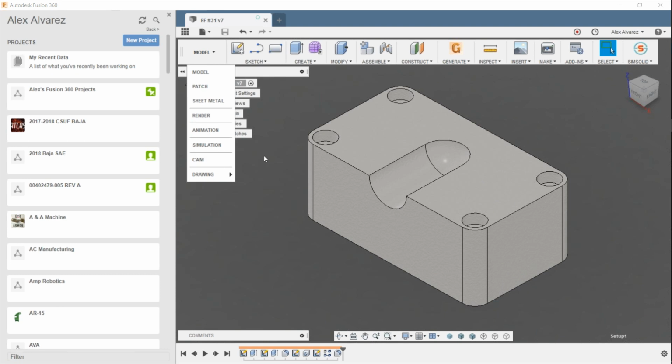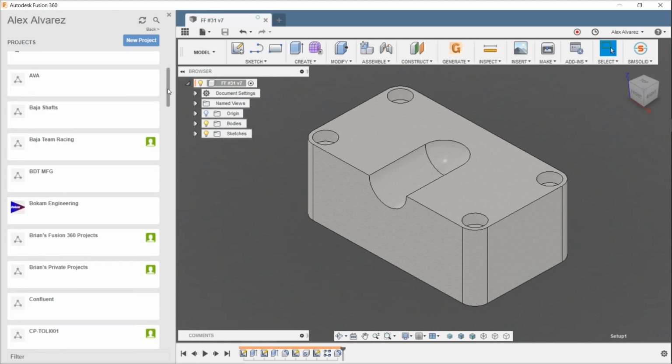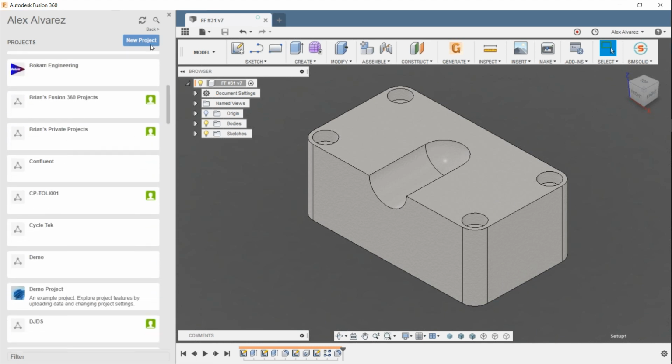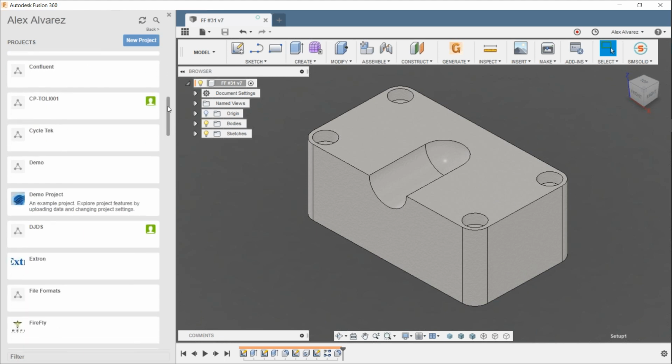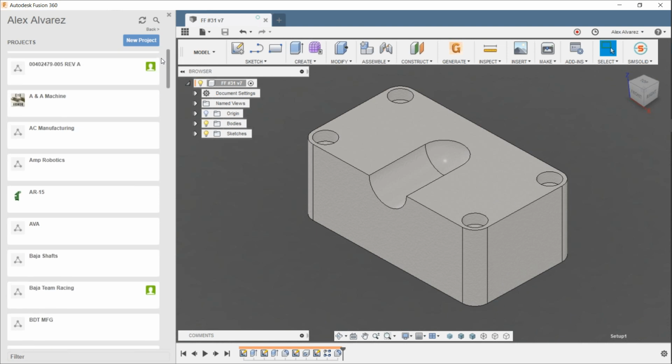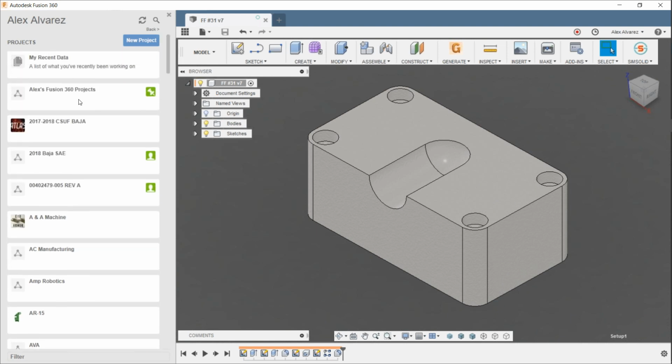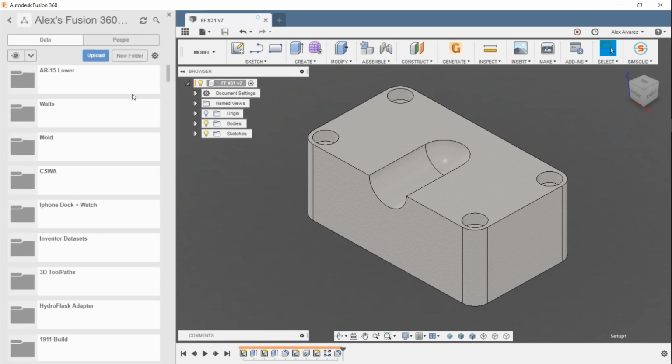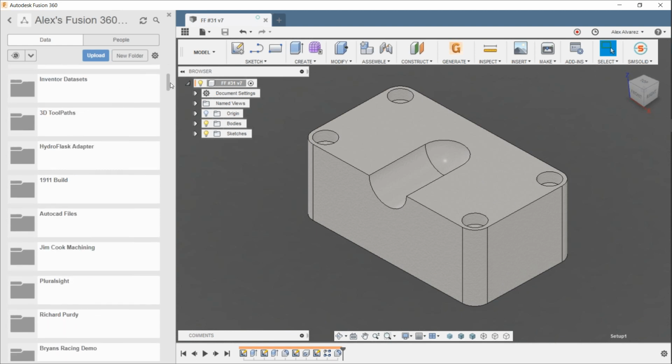Over here on the left, we have our data panel. So this is where you're going to store all your projects. The way I like to work inside of the data panel is just by customer, right? So we have a few customers that I've worked with here. Notice that I've created a new project for each and every one of those customers. Reason being is if I just had one single project, so let's say Alex's Fusion 360 projects, right? You can do subfolders in here, but the thing with subfolders is you can't invite specific people to those subfolders.